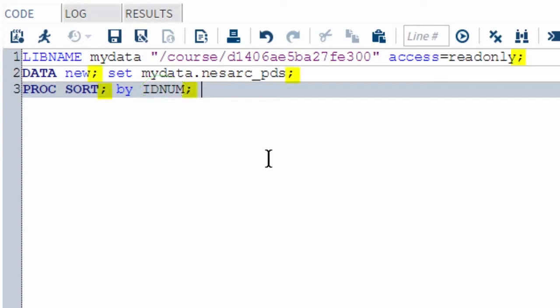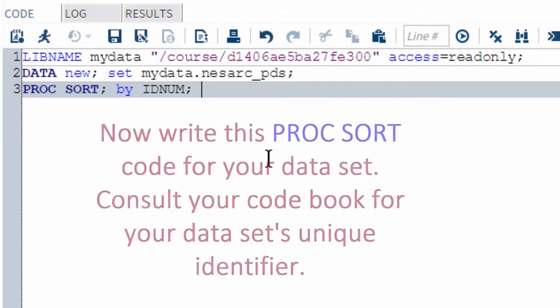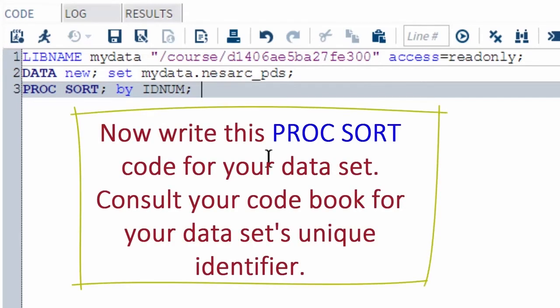Remember to always end a command with a semicolon. At this point in the program, you should write this line of SAS code using the name of the variable that uniquely identifies the observations in your dataset. These can typically be found in the codebook.